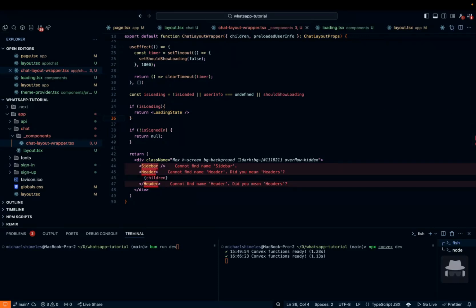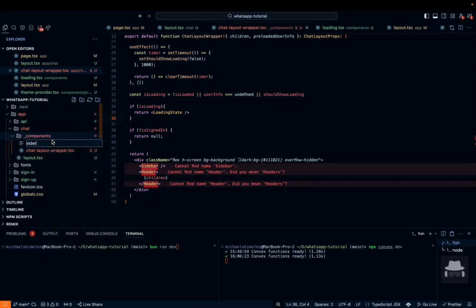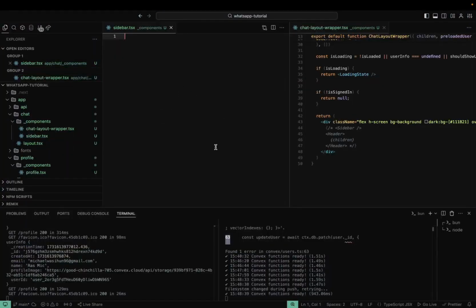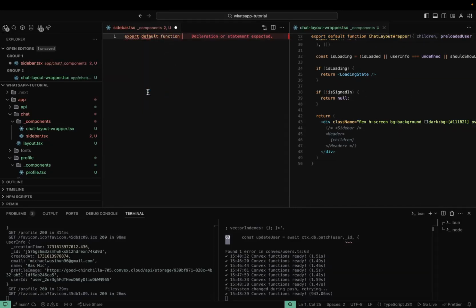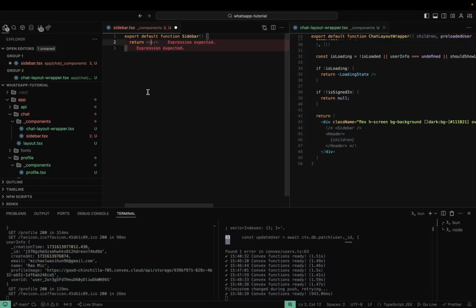Now we have to work on our sidebar. So what we're going to do is underneath the components folder here, we're going to create another component called sidebar.tsx. All right, let's get started with the sidebar component. So what we're going to do is export default function sidebar. For now, we're just going to have no props, and then we're just going to return a simple fragment. All right, so we have that.